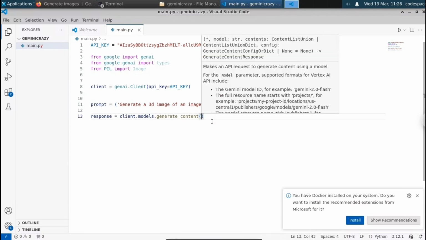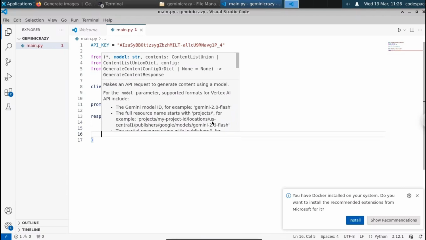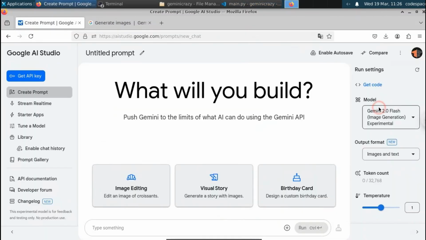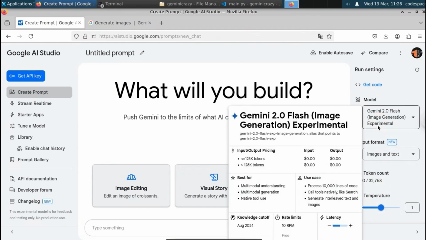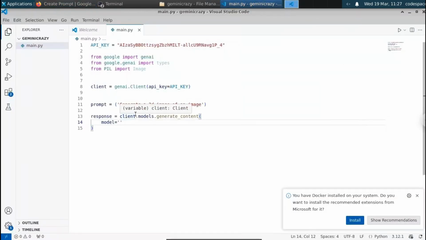Model equal to, to get the model name, you can go to the Gemini console or the dashboard. So let me go to the Gemini console and click on create prompt. Here you can see this is the model that we are using, right? So let me copy this model name. Here you can see we have the model name. We will have to copy the model name and paste it here, but I will type it manually. gemini-2.0-flash-exp-image-generation. So this is the model that we're going to use in this video. Now we have the model, right?